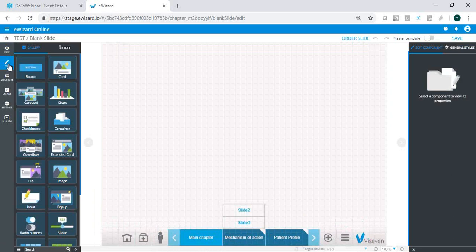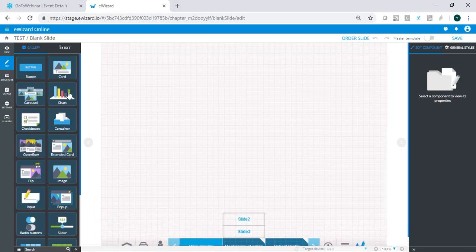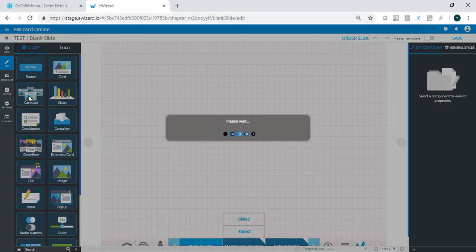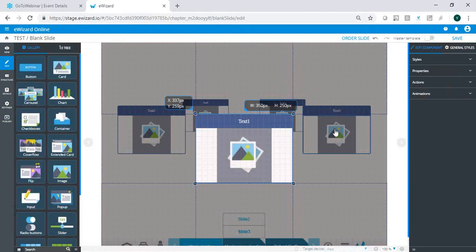Apart from this, you can also expand your presentation. So if you have converted just a few slides and you would like to expand this with a few more, you can have this blank slide and add any of the components and stylize it and customize it to your needs. So for example, we can add an interactive carousel to the slide.